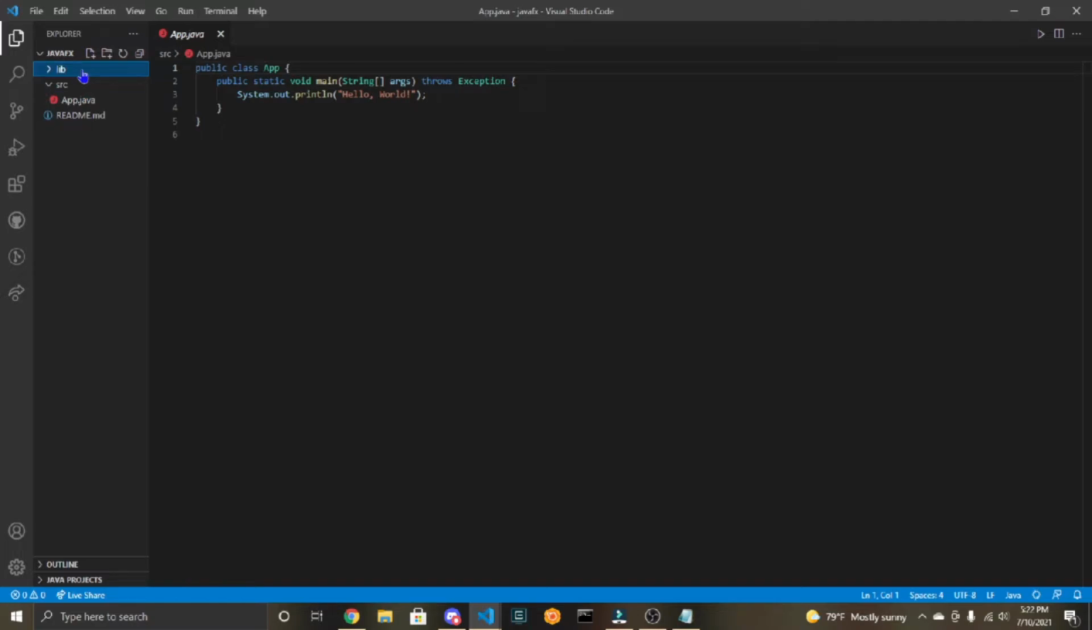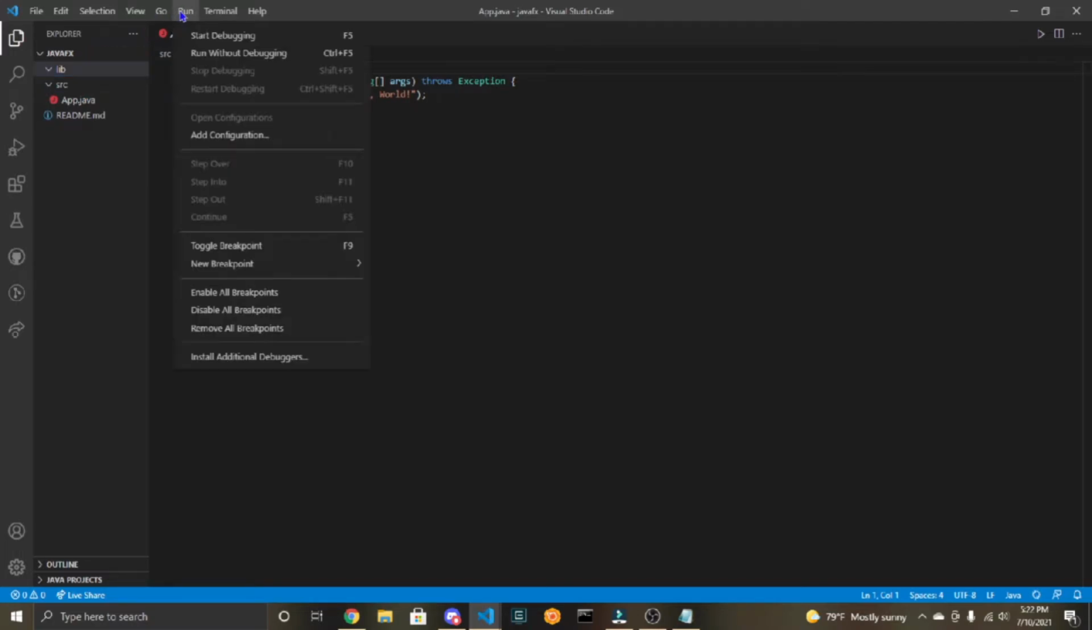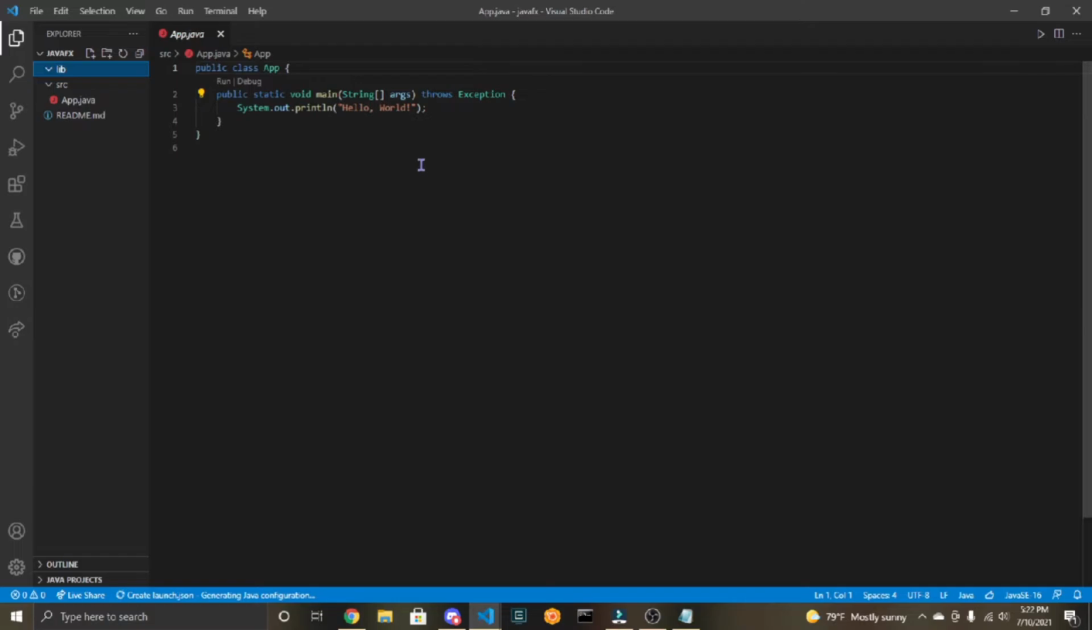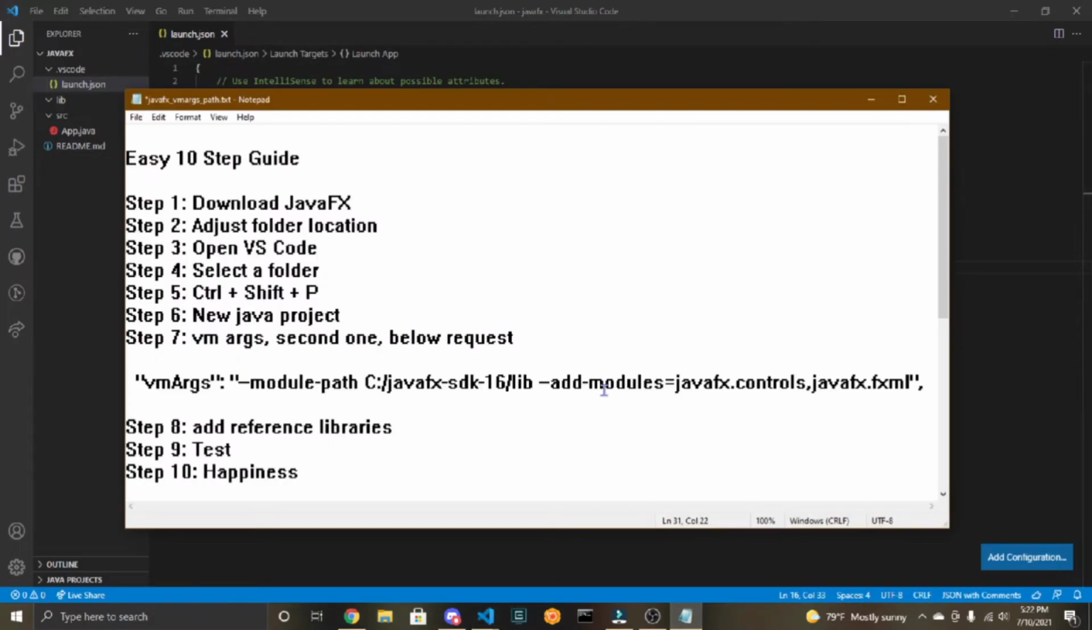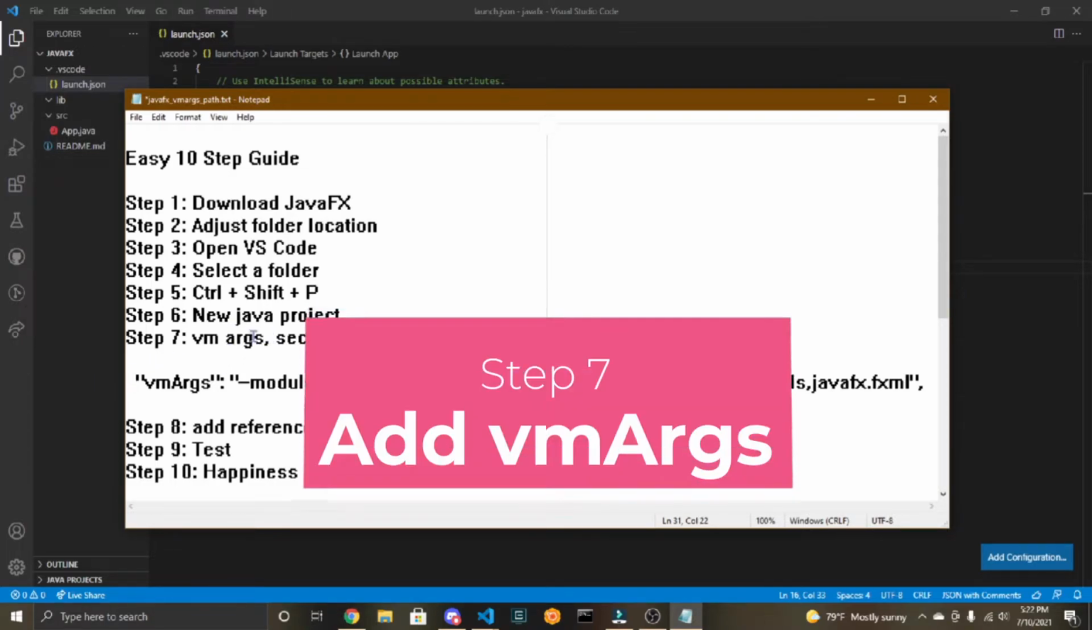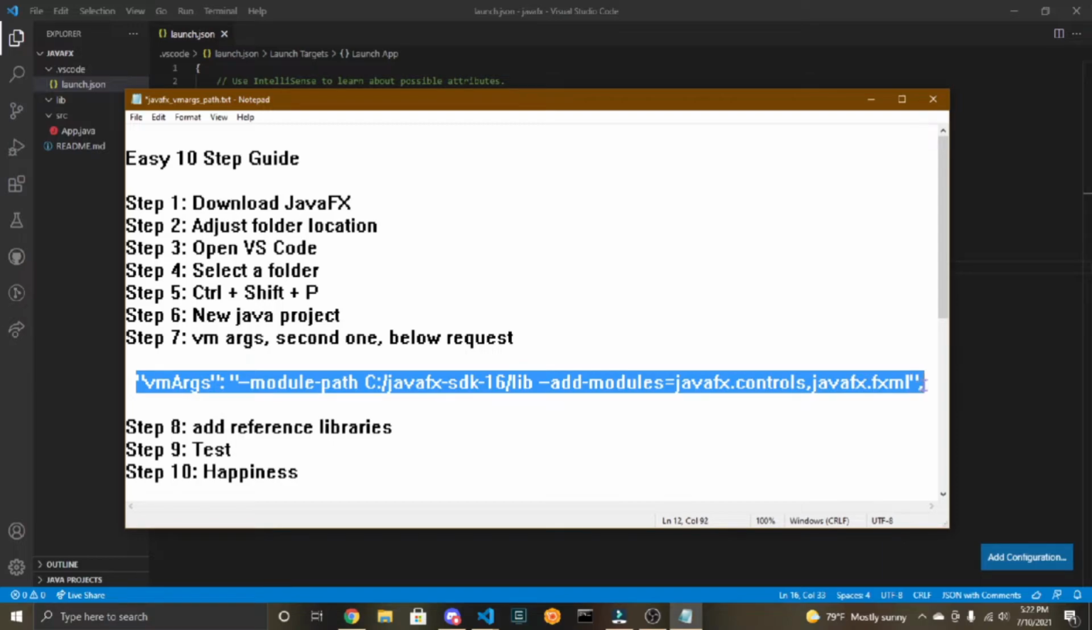So you see this lib folder right here, it's completely empty, so we're going to want to go to run, add configuration, and we're just going to bring up this weird looking file. To properly do it, I'm going to go into here, and we're going to add this VM argument, second one below the request. So we're just going to copy this, which can also be found in the description.